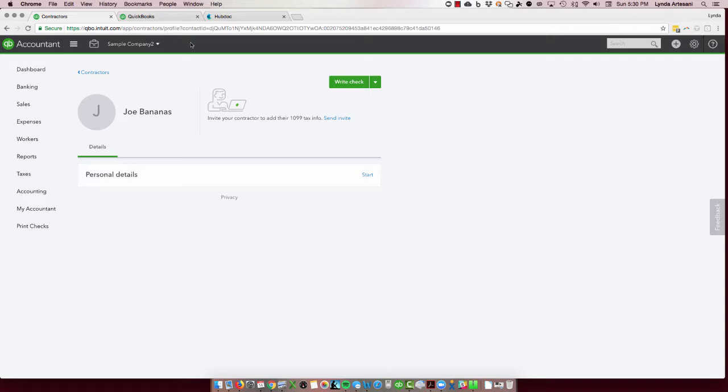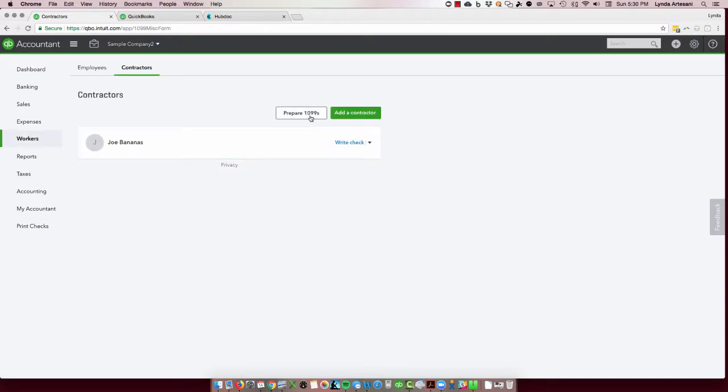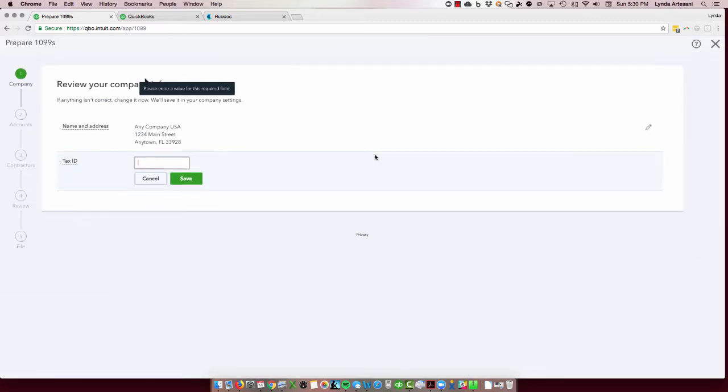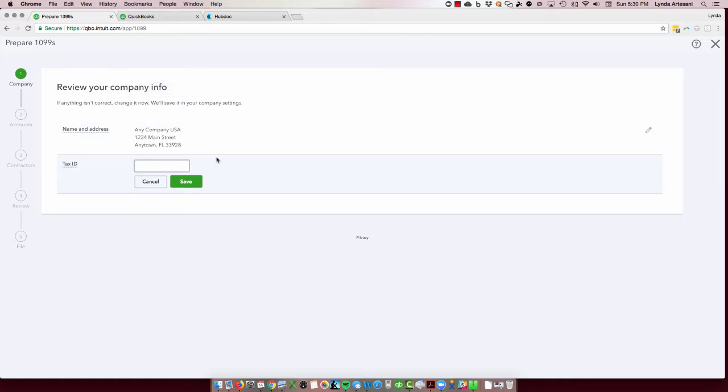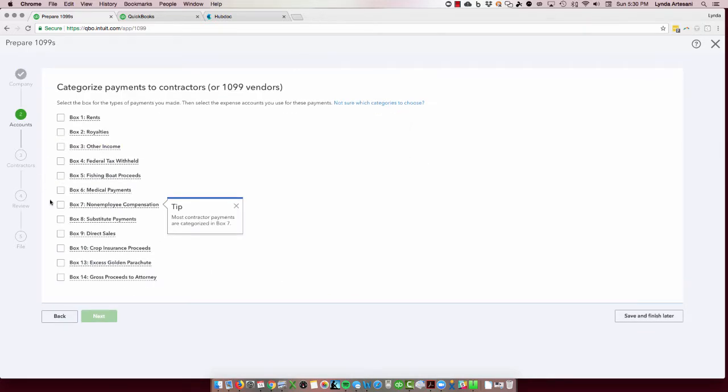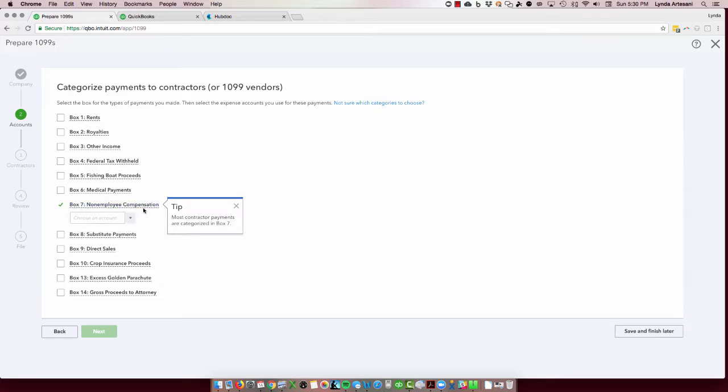So when you start to do your 1099s, you have to map the account. So I'm going to click Let's Get Started. I don't have a tax ID. I don't know if it will take, I think you need 9. Oh, it took it. Okay, let's go next. So here's the box. So box 7, non-employee compensation. And then I'm going to put subcontractor here. I don't even know if I have that in here. Subcontractor expense. So I'm going to add that.